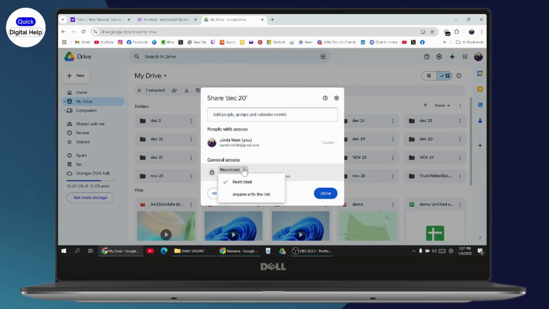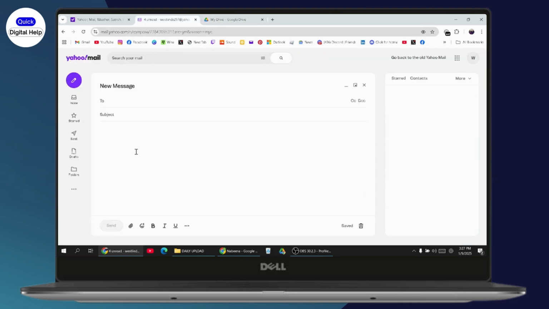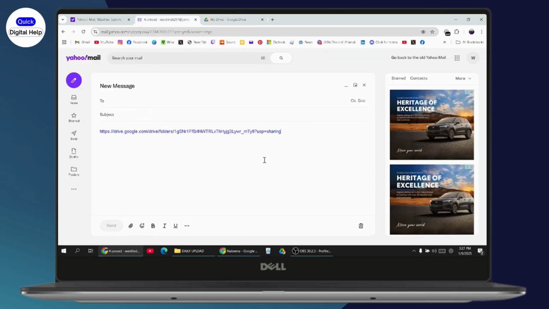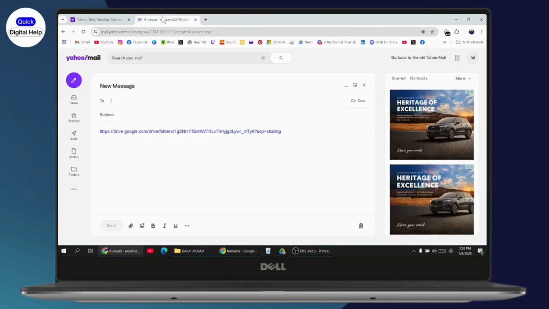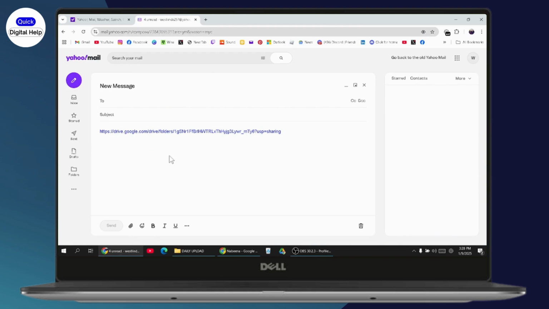You need to go with restricted, and here you need to click on anyone with the link, and after that copy the link. Once you copy the link, now you need to go back, and here you need to paste the Google Drive link, and then enter the email address to whom you would like to send. And if the other person clicks on this link, then they will be redirected to the Google Drive folder, which is right here. They'll get the access to the folder. That's how you can send large files on your Yahoo Mail.